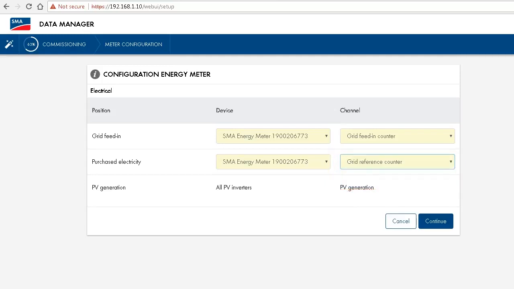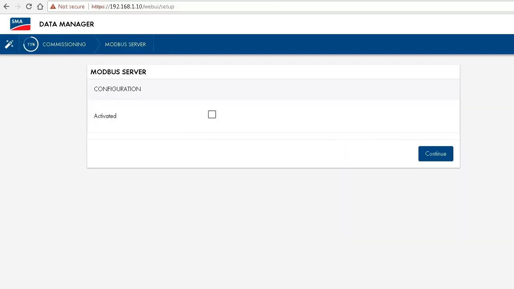The PV generation will be measured by the SMA inverters itself. So we're done with this step as well. So simply click on Continue then. In this step, we could activate the Modbus server inside the data manager, but as I mentioned beforehand, the whole Modbus topic will be covered in depth in the next tech tip. So we simply leave this deactivated and go on by clicking on Continue to the next configuration step.